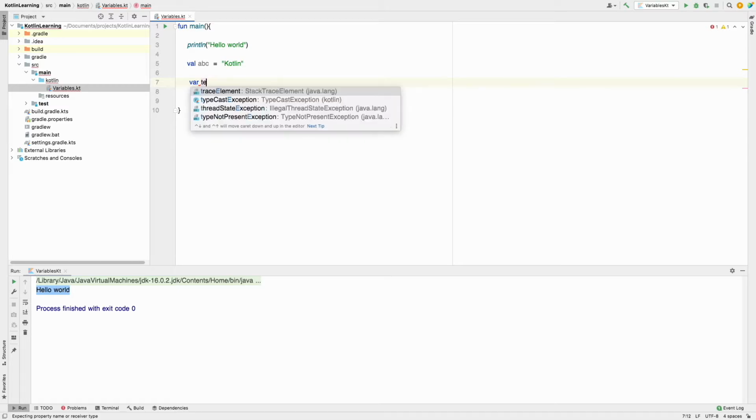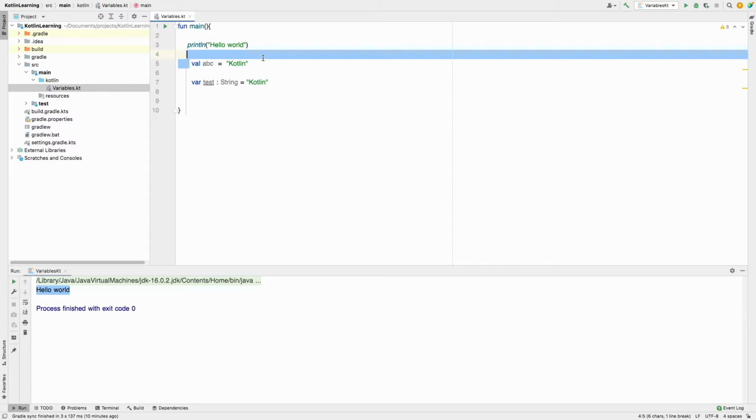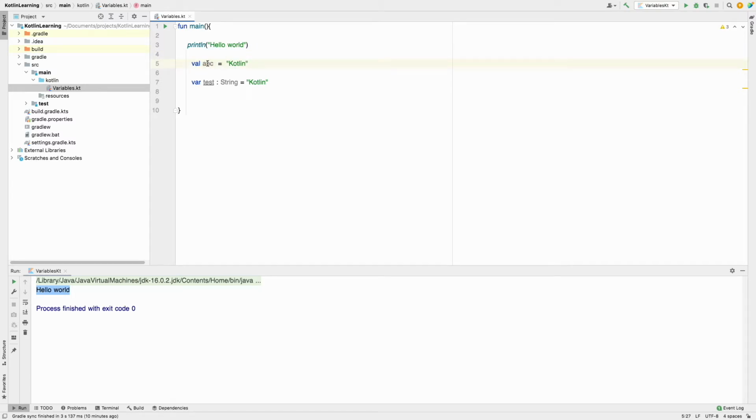We can name it as test, and basically this is a string, or you can take it as an int. So you can take it like this. We can define variables in Kotlin with val and var. So what is val? A variable whose value is never going to change, we define using val. Basically, the value of a val you cannot change later on.